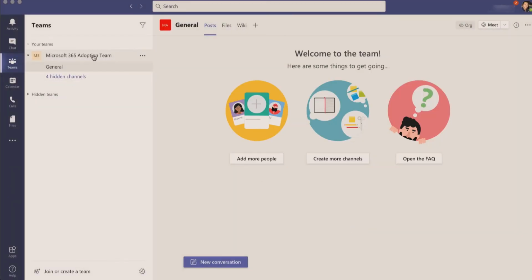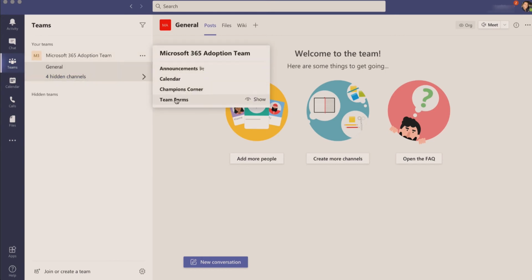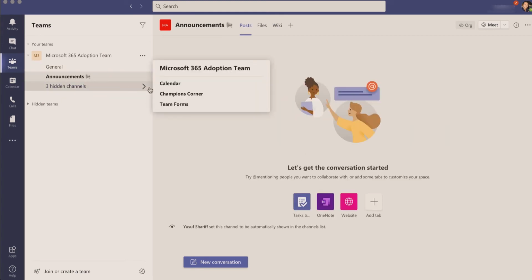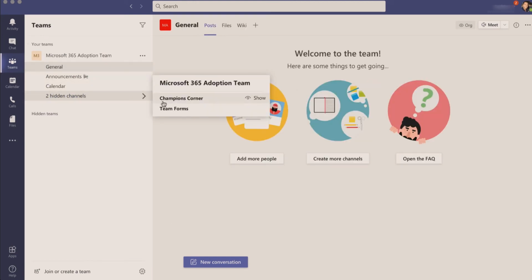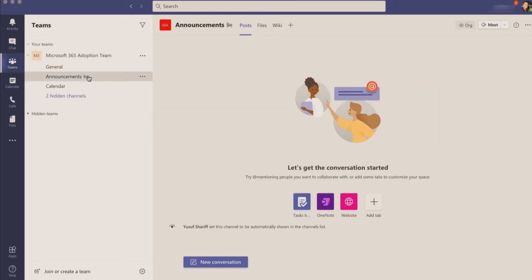Now I can see that I have my Microsoft 365 Adoption Team general channel, and the other channels that were created, which I can update to show them. By default, these ones have been selected to be hidden, but you can go ahead and show them. And now I can see that I have a calendar channel, announcements, general, Champions Corner, Teams Forum. And this is just really great because, like I said, when you're first getting to Teams, it's always really hard to figure out the best structure for your use case. So this is a really great way to get you started.